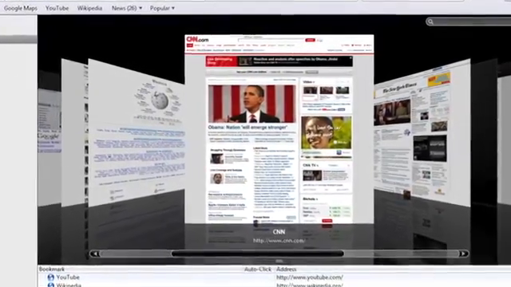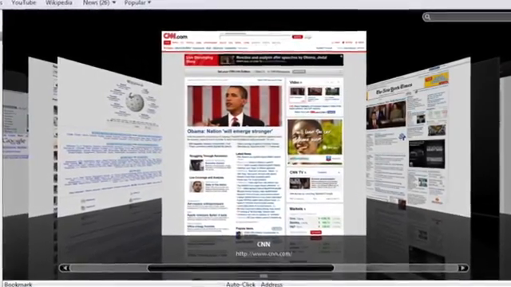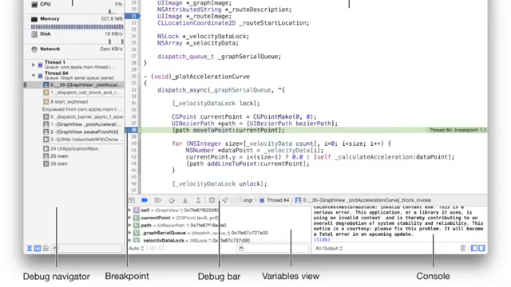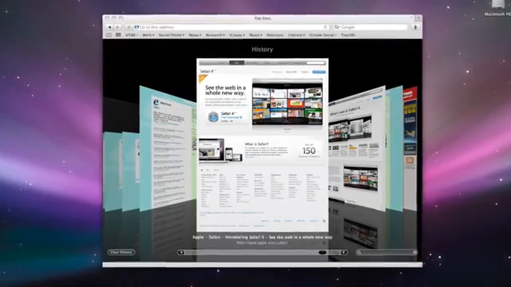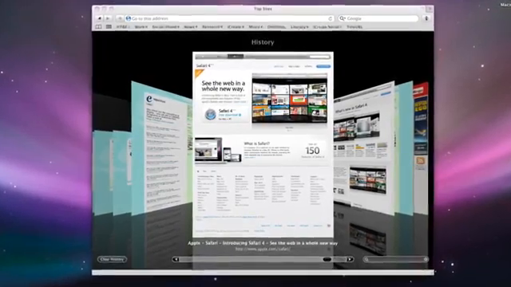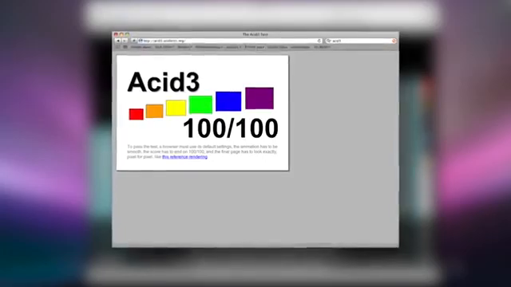Safari 4 also included new features like cover flow for browsing history and bookmarks, top sites with a nice thumbnail view, improved developer tools, and a Nitro JavaScript engine that ran JavaScript up to 8 times faster than Internet Explorer. Safari 4 also passed the new ACID 3 web standards test.